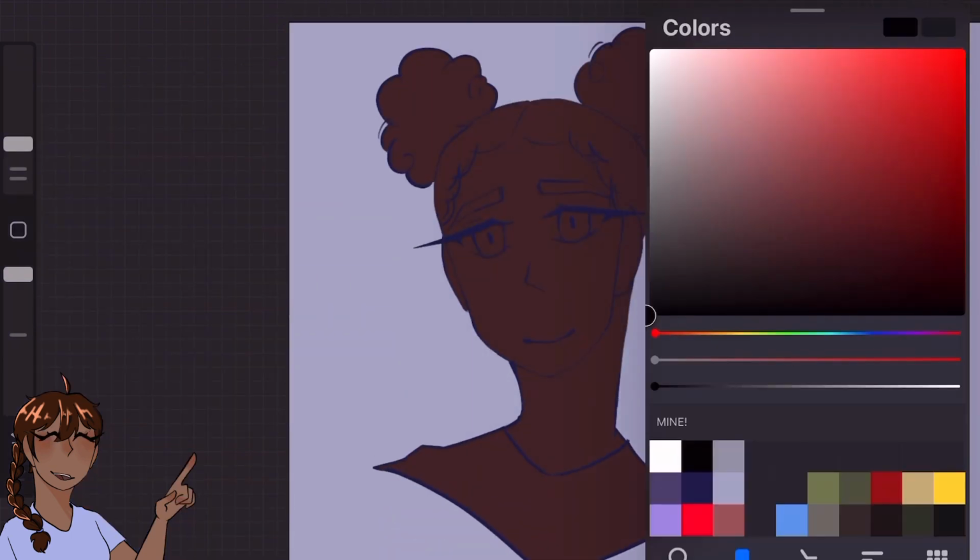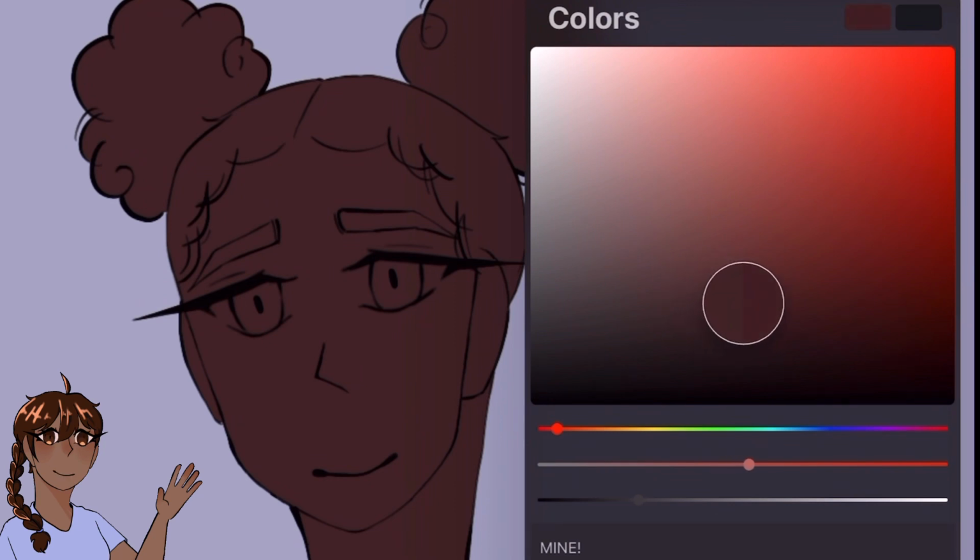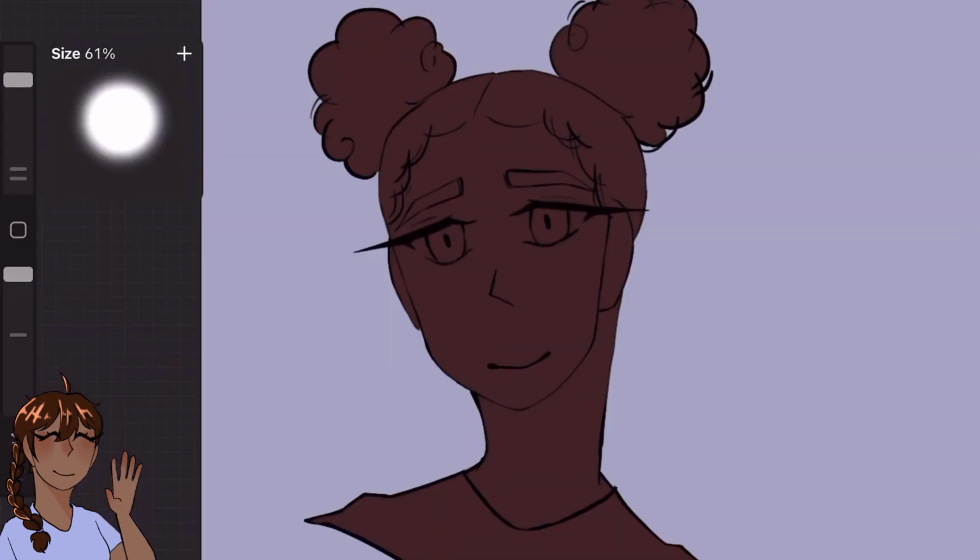Then I fill in my base color. You can choose to either have your skin tone as your base color or set a different color. And then moving right along, I choose my blush color or my shading color. This is going to be my first pass. I go a little darker and more saturated, so more towards the red area and then more towards black.